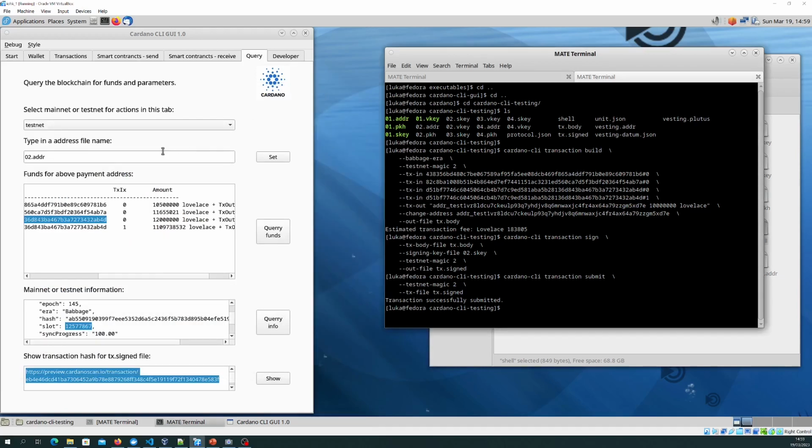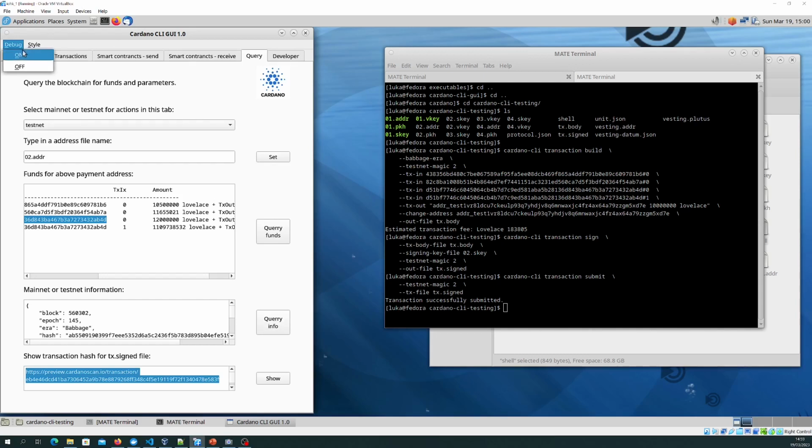We can close this. And if we query now again, address 2. Okay, nothing still happens. Let's wait a bit. The GUI is still in debug mode. Now we can set it to off. And we see that all the UTXOs disappeared from address 2.